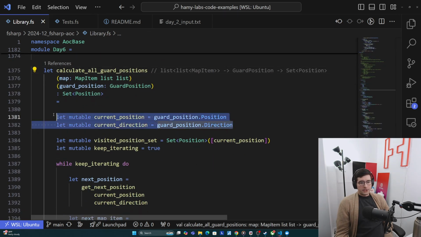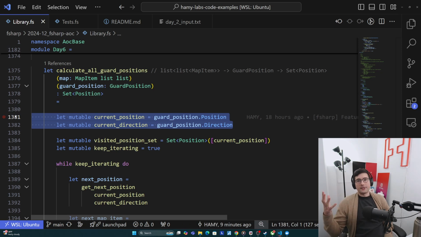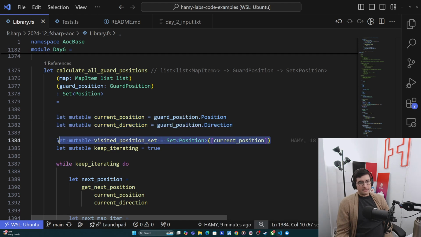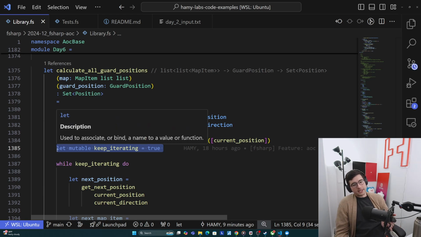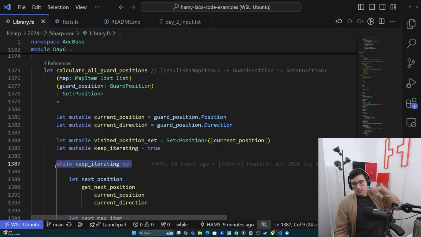Basically we're going to pull out the current position and current direction as mutable, and this is going to be like our pointer to understand where the current guard is at. Then we're going to create a set of places we visited. We'll start it off with the current position, and then we're going to have this variable for keep iterating because, as far as I can tell, we don't have an early break for loops in F#, and so we basically have to do this thing where we keep a variable to tell if we can break out or not.